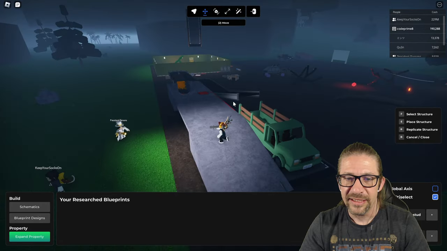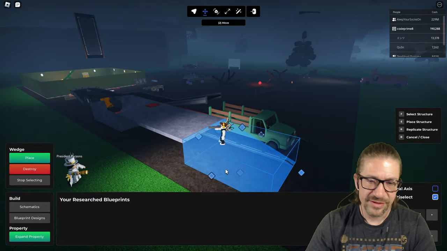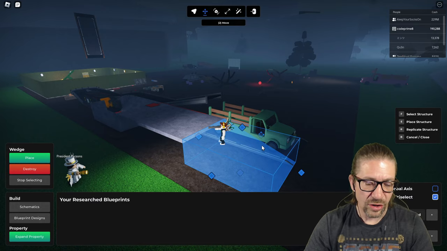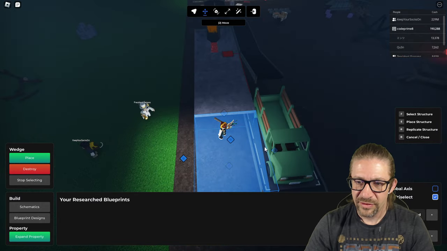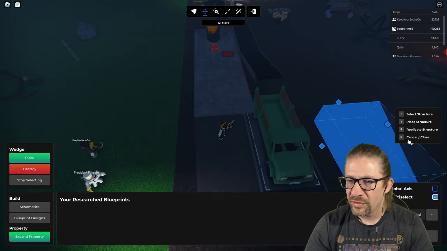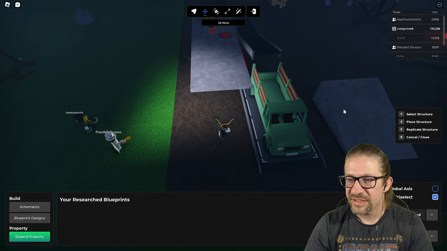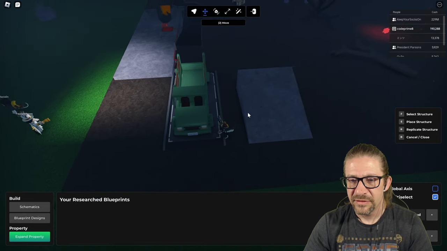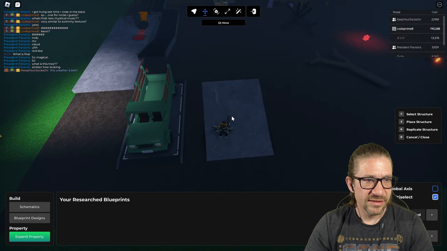Why is it not replicating? Let's just try one. All right, so let's hit F, R to replicate, and then move, and then E. Nope, it doesn't replicate. All right, try this again.